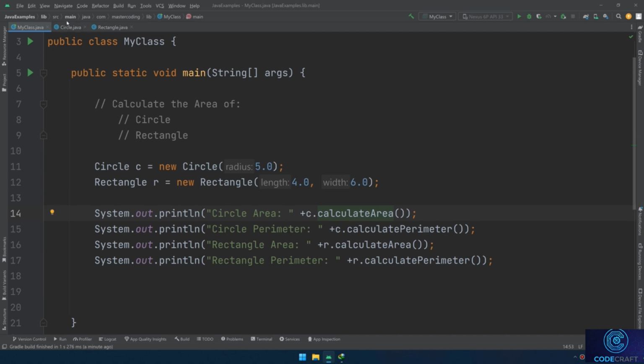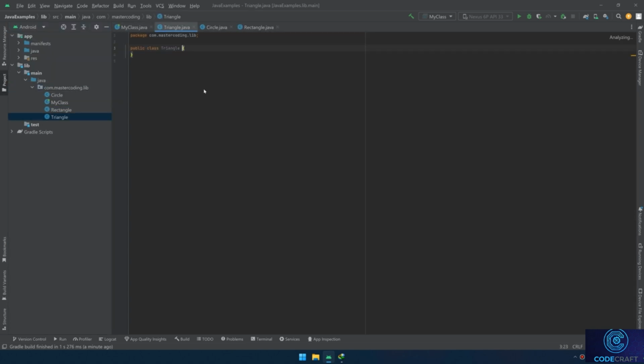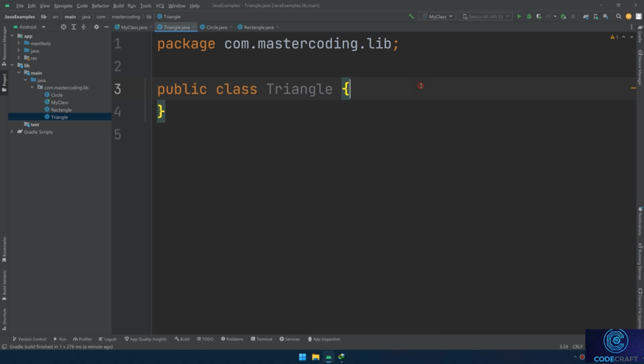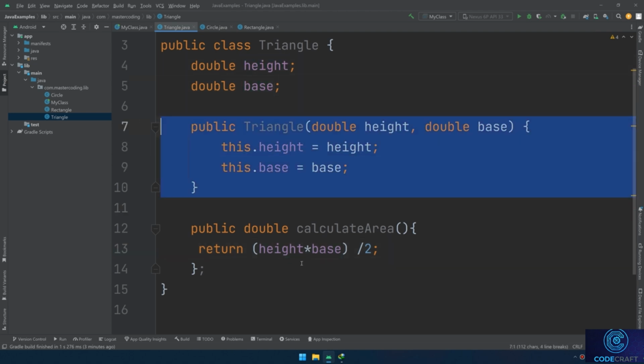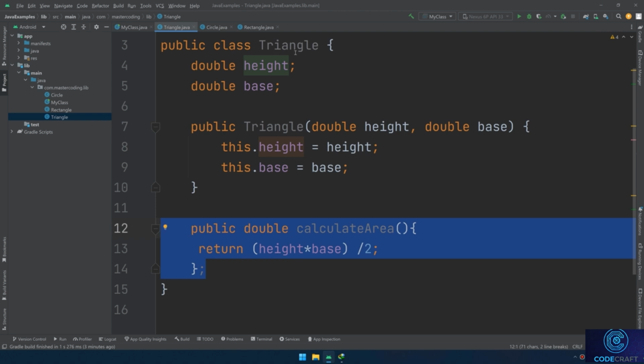If you need to create another shape, like for example triangle, and by mistake you didn't define the calculate perimeter, you define everything good like the height, base, and you create the constructor and you create the area, but the triangle is a shape that should contain the calculate area and calculate perimeter methods, and by mistake you didn't provide it. You didn't provide the calculate perimeter method. So what should I do?